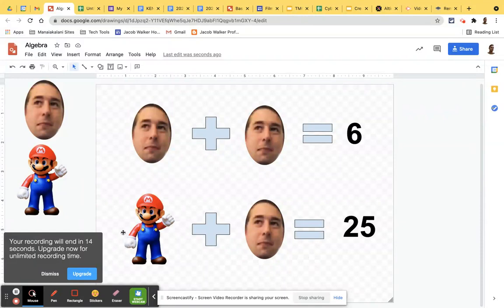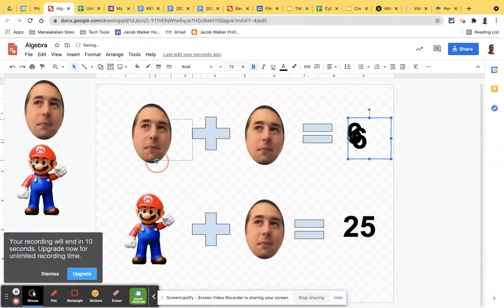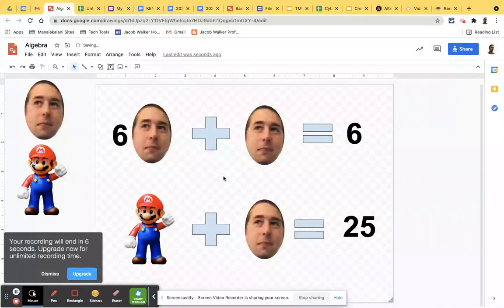And obviously the other things you can start doing is chucking in numbers in front of your images to add in that complexity that it's actually 6 amounts of Mr. Walker's face plus 1 amount of Mr. Walker's face. So that's what that is today.